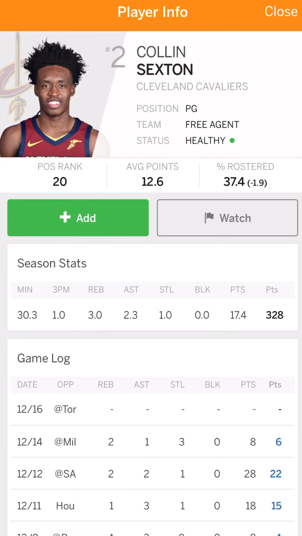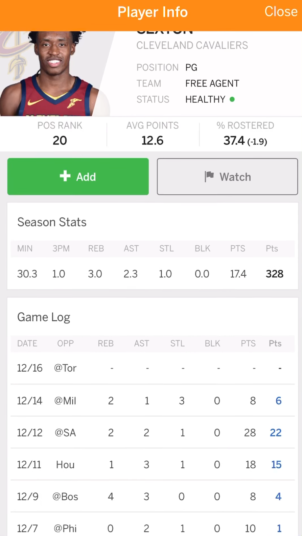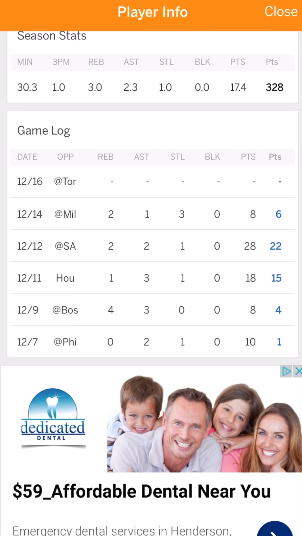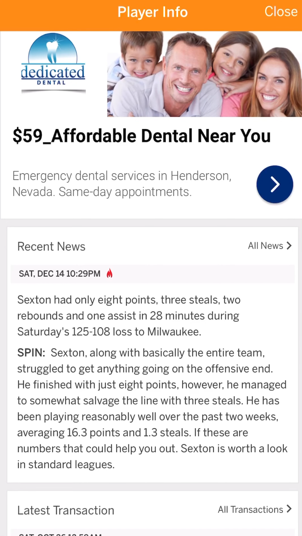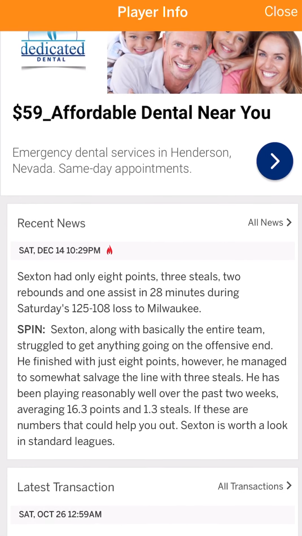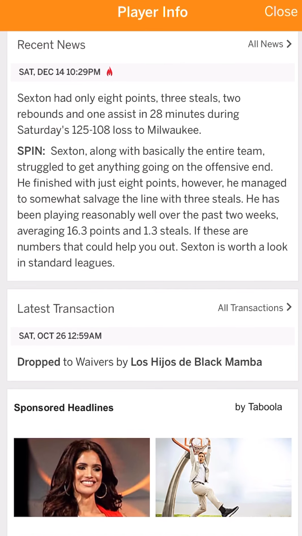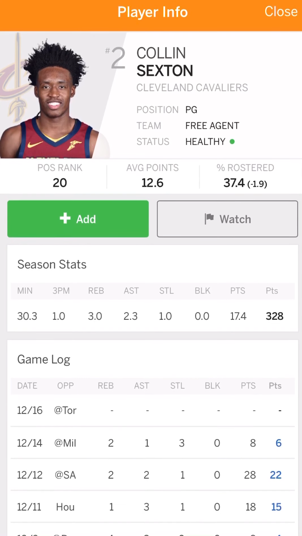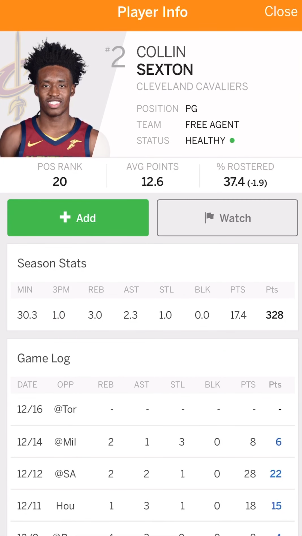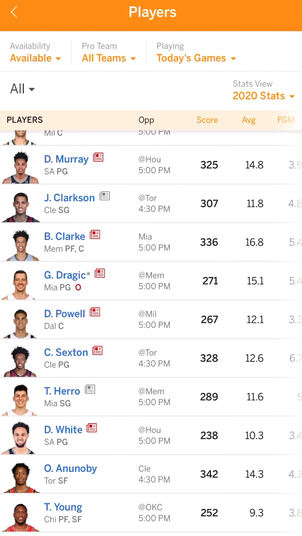You can go in and check Colin Sexton here. He's averaging 12.6 points. Last game he only put up 6. 2 games before that he did okay. But then the 2 games prior to that he had 4 points against Boston, 1 against Philly. Right? You can see here the recent news, the spin, you know what I mean? And you can see pretty much what's going on with these guys. He's playing against Toronto this week. There's no way I'm picking him up. Toronto is a lot stronger defensively.